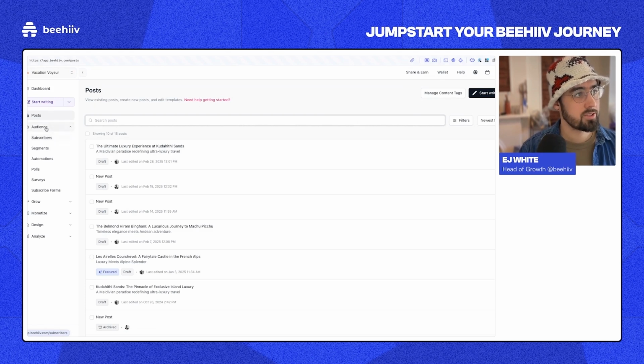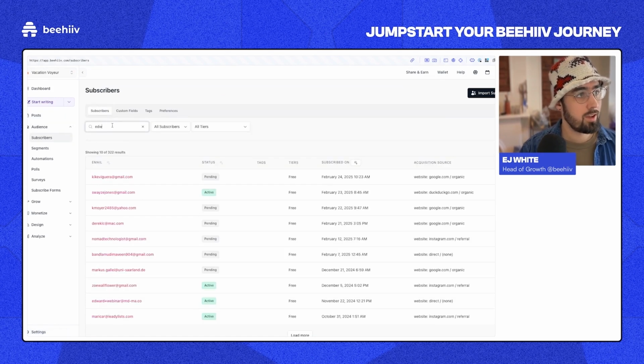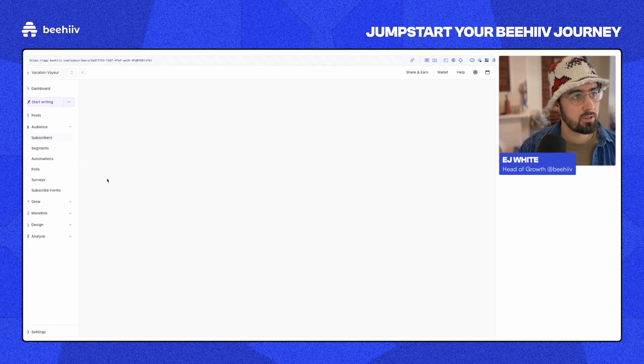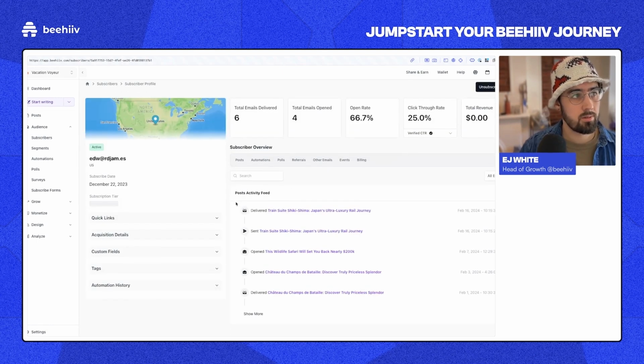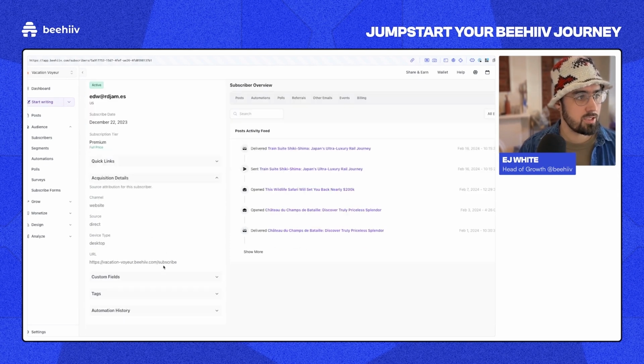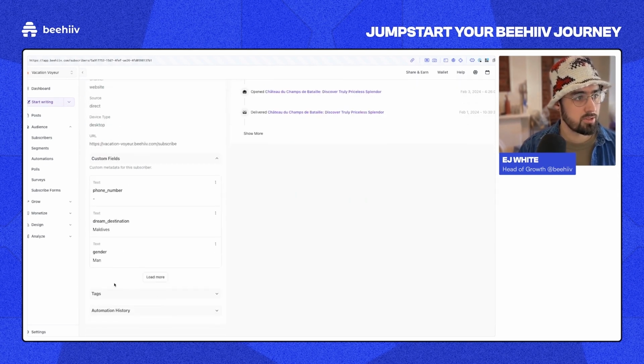Starting from the top, audience tab, subscribers. Once you have your subscribers listed here, you can see their email, their status. Active means subscribed, inactive means unsubscribed. Add tags. You can see what tier, free versus premium, when they subscribed and where they came from. If we click on the individual subscriber, you can see all of the data you have about the user. These are some of their unique links, acquisition details. These are custom fields and their values.